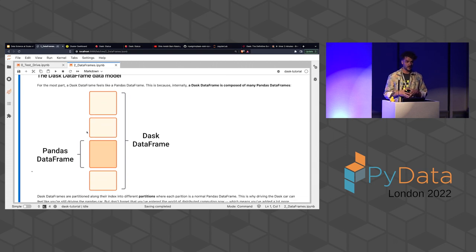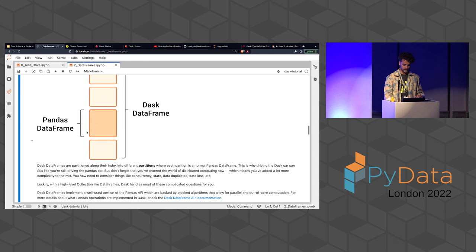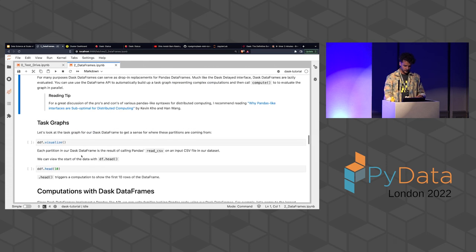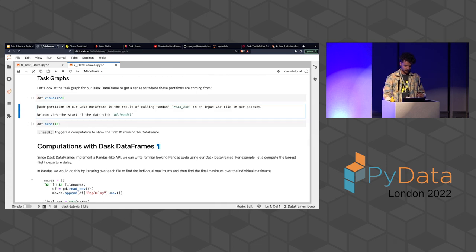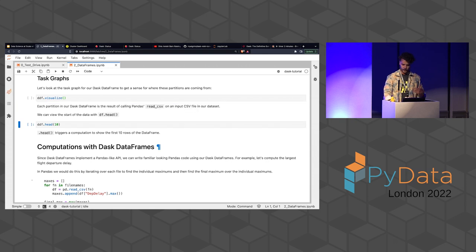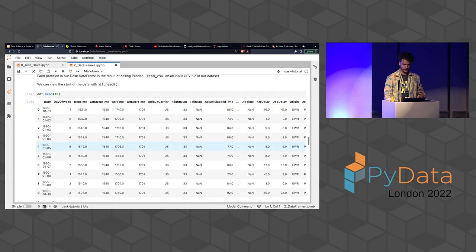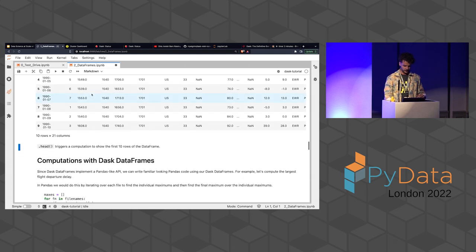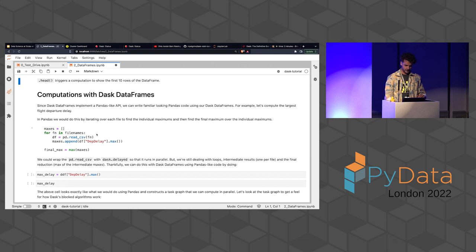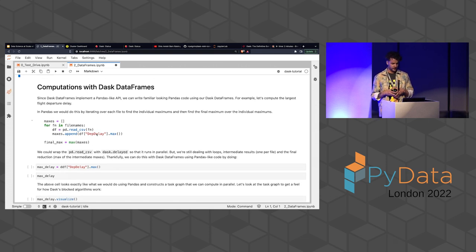I mentioned this already in passing, but just to visualize it, the four parts in this case make up the Dask data frame, and each single partition is actually a pandas data frame, which is why we can use pandas operations on them. Did the visualize already. You can call head on a Dask data frame without the compute because it uses compute under the hood, very similar to pandas.